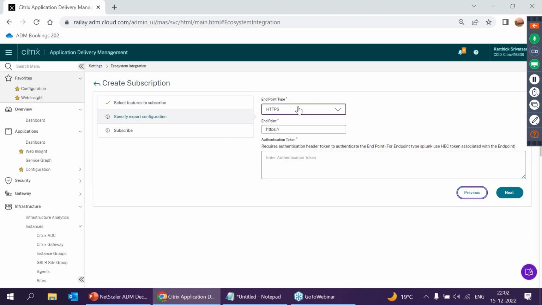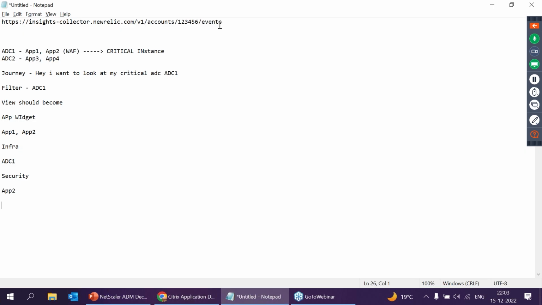So this is where you select the endpoint. And we have three options today. It could be a neutral HTTPS server where you want to send these events. We have this Splunk integration, which again typically follows the same API endpoint and the authentication token of sorts. And now here for New Relic, we're going to use the same thing.